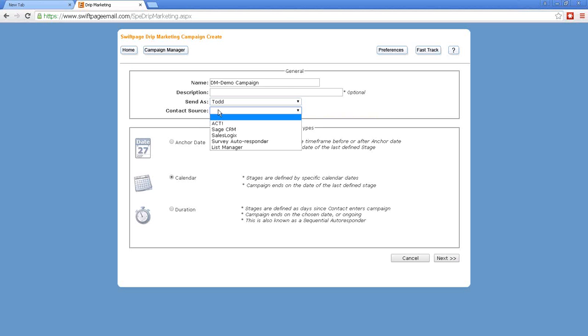It also asks you where the source is going to be. So we have different options here, but if it's going to be a web form, we're going to select Survey Autoresponder here. So surveys and web forms are the same thing, so they're identical. So if you're going to come from a web form, we're going to select that here. If we're going to come from ACT, we'll select that here. So in this case, I'm just going to choose ACT.